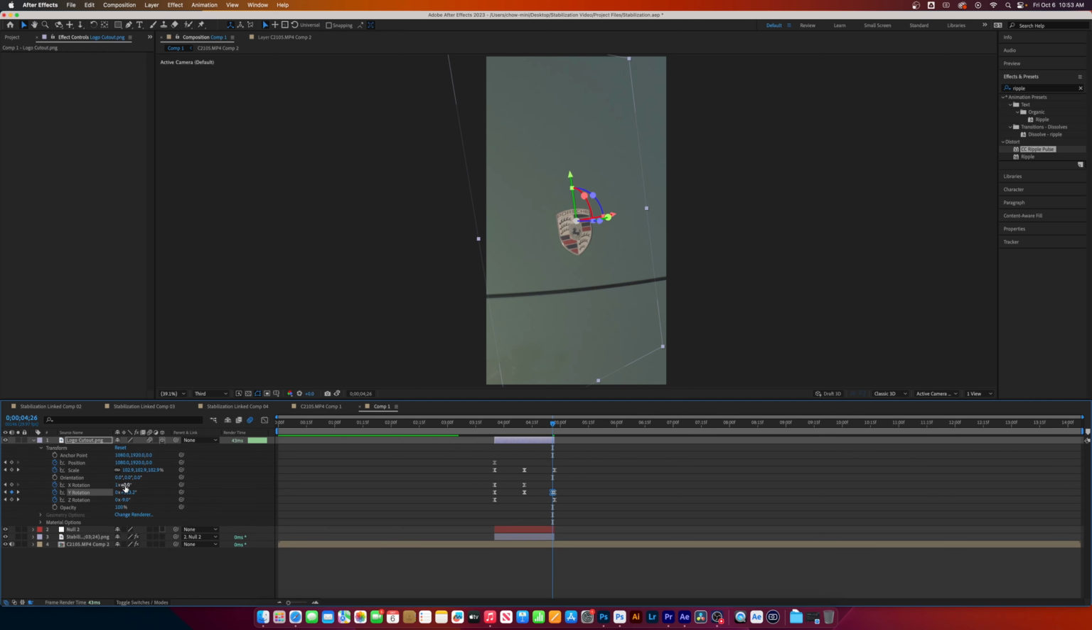So if it looks off at all, just make sure that you go back and try to make sure that it lines up almost perfectly. And that'll look like this. And that is how easy it can be.